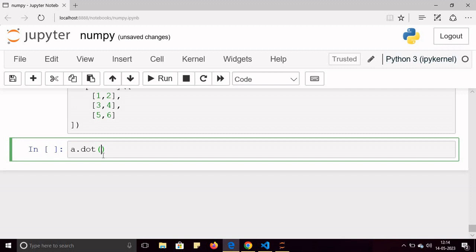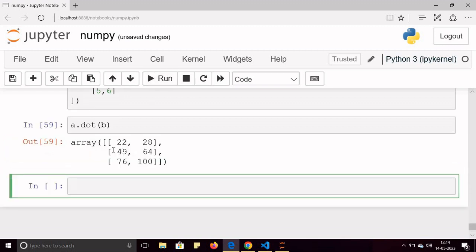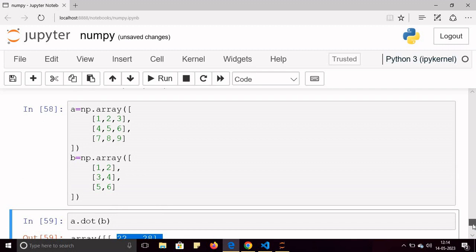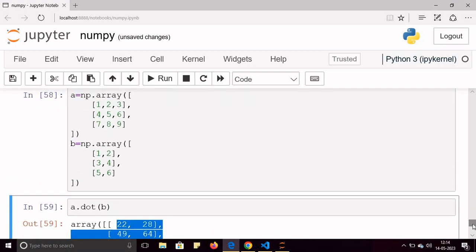So matrix dot operation, a.dot(b), and if I print it, you can see the dot operation of these two matrices. So you can create matrices using NP array, and then you can perform a dot operation. You can perform matrix operations as well on the NP array. So you can see it is a 3 by 3 matrix and a 3 by 2 matrix.